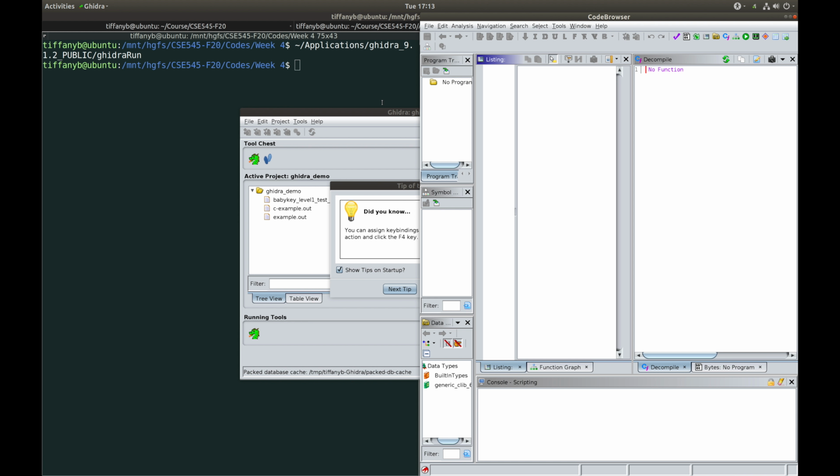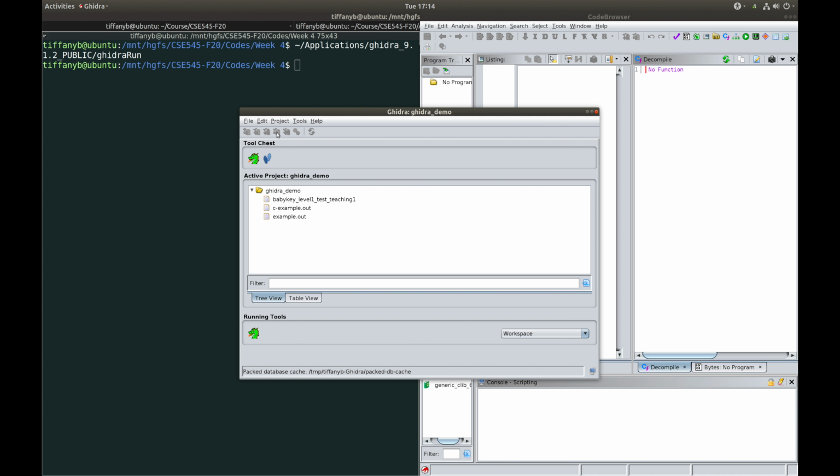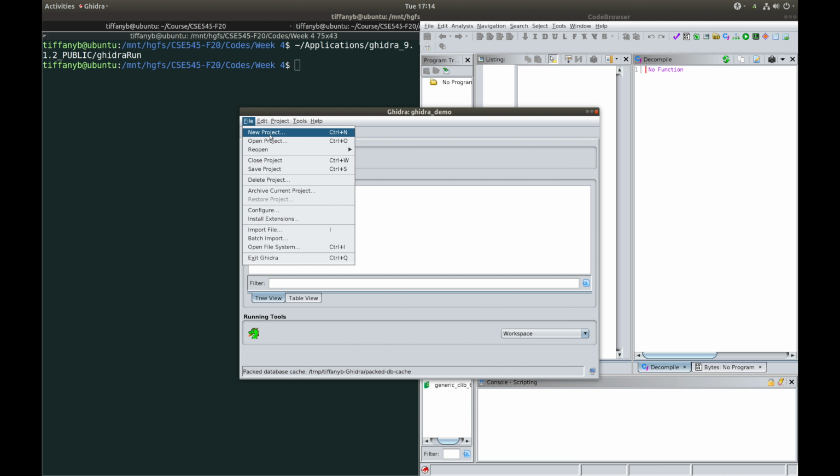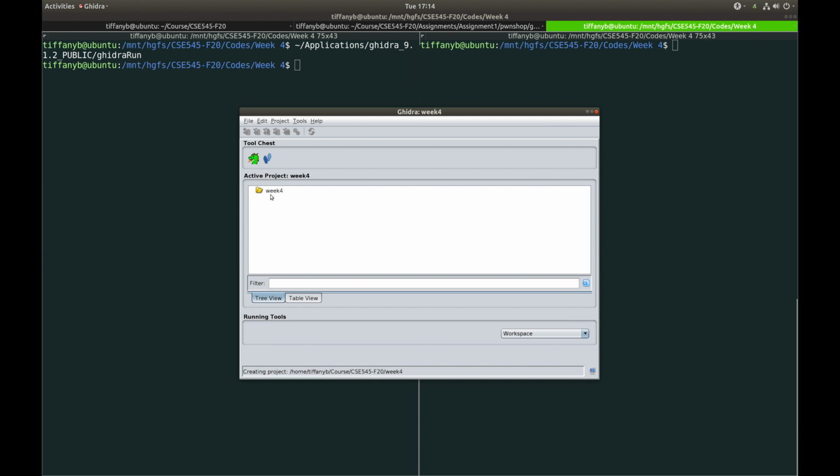So when you open Ghidra, it has some tips. I'll just close it. And then I will start from scratch. So I am going to create a new project. This is also something that you will need to do when you start a new project. So this is going to be a project that you work on by yourself. It's going to be a non-shared project. And I'm going to put a name over here. Okay, now we have created a new project called week 4.